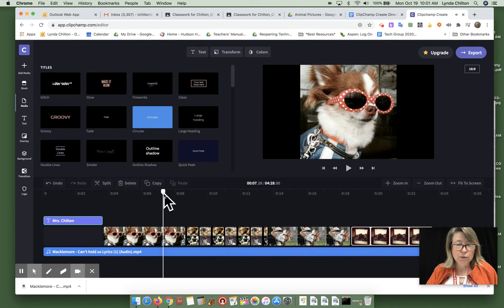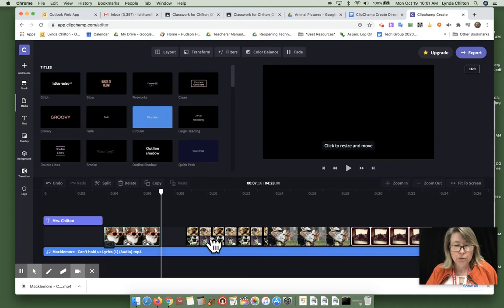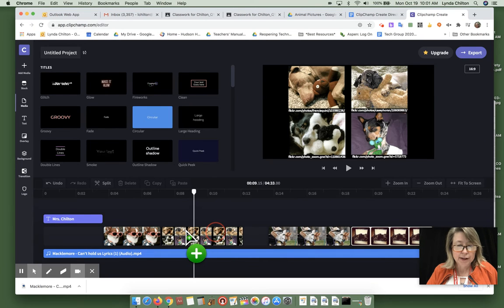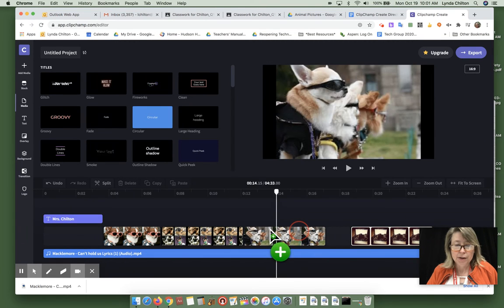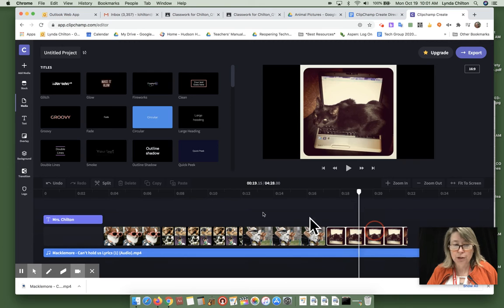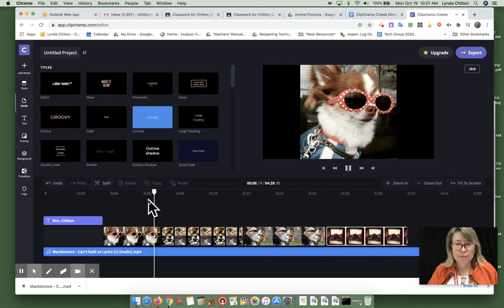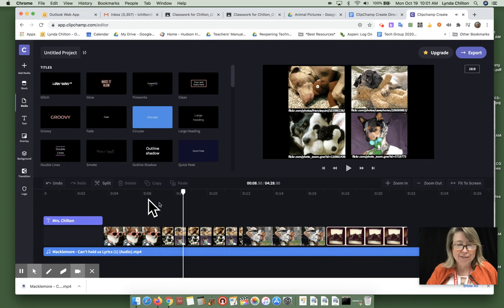Now, if I wanted to have the next picture come in on that beat, I can click and highlight the picture I want. I can scroll, adjust the length of that picture, and then select it so that my next picture comes in right on the beat. I was a little off there, but you can definitely adjust it.